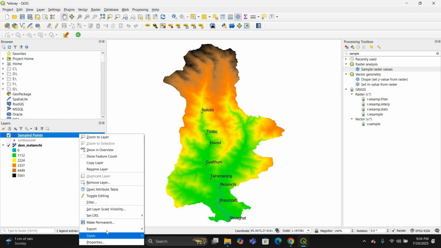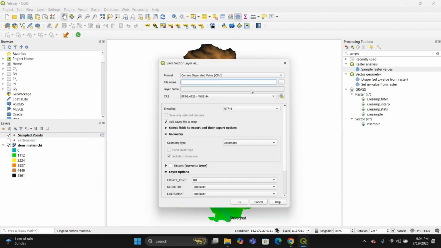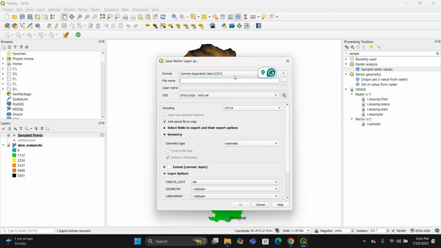You can directly export this result, save features as a CSV file or as a shapefile, wherever you want.